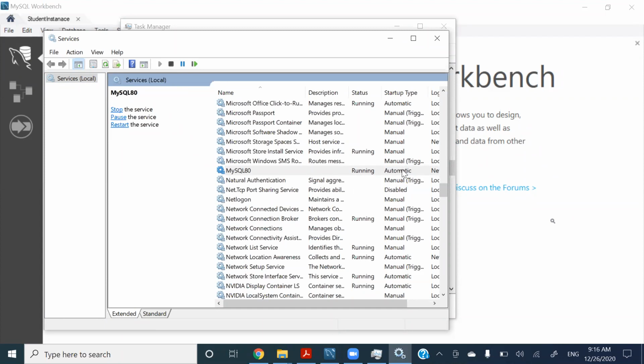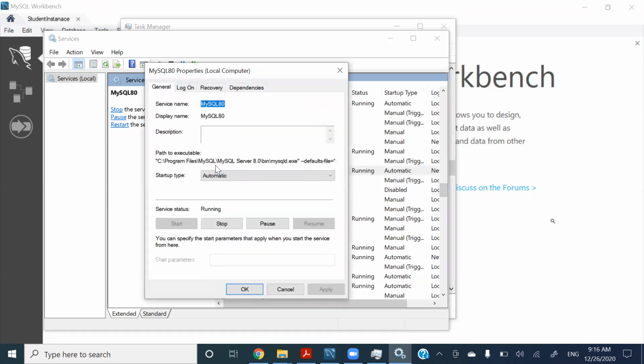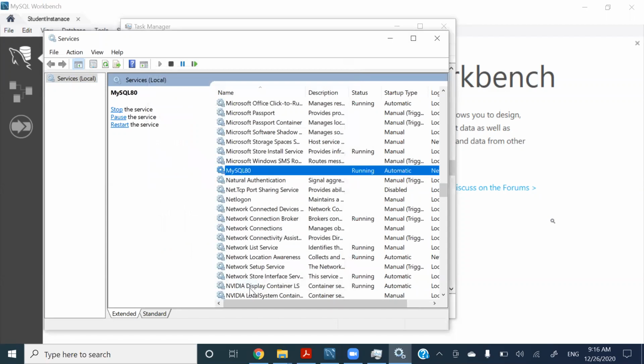If you double click on this, a window opens, and there is a startup type, so select automatic. Then when your Windows runs, MySQL also turns on. Otherwise you have to start it manually every time. Then after making it automatic, click the start button, then apply and okay, so your service will be up and running.